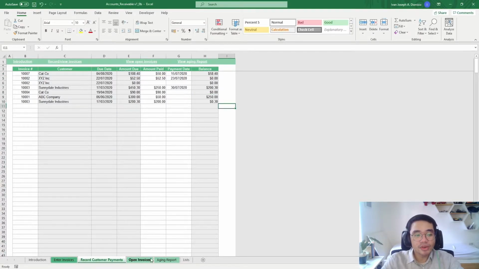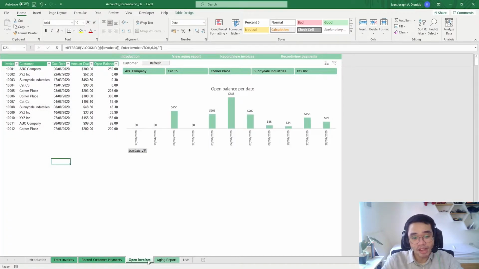The Open Invoices tab gives you an interactive dashboard where you can see all the invoices that you're awaiting payment for. You get a chart that you can filter out using these slicers and a refresh macro button to update it.